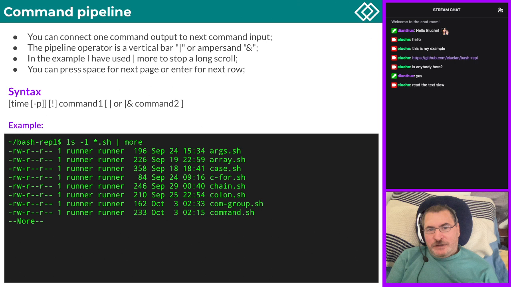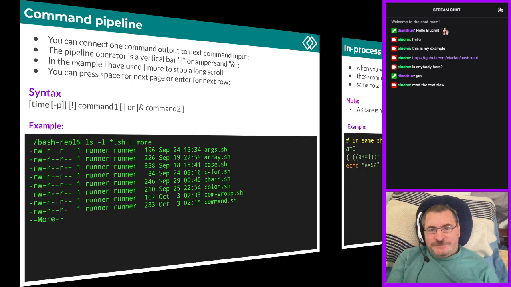It's a little bit difficult to remember. Maybe you make a mistake, but if you do, a new file is going to pop up, which is called more. So don't make that mistake.